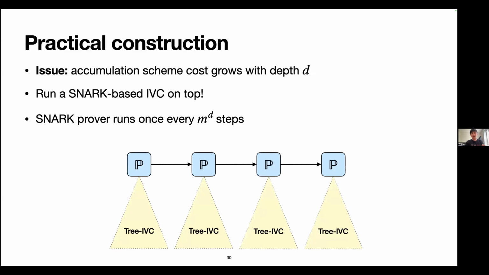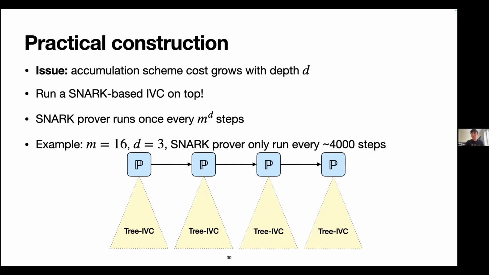And in this sense, we again get IVC. We do rely on SNARKs, but the point is that the SNARK prover will only run once every m to the d steps. So realistically, let's say we set m equals 16 and the depth of our accumulation scheme to be 3, then this means that our SNARK prover only needs to be run every 16 cubed, or about 4,000 steps. And hence the amortized cost is actually quite low. So this kind of construction is what we imagine our accumulation scheme slotting into.